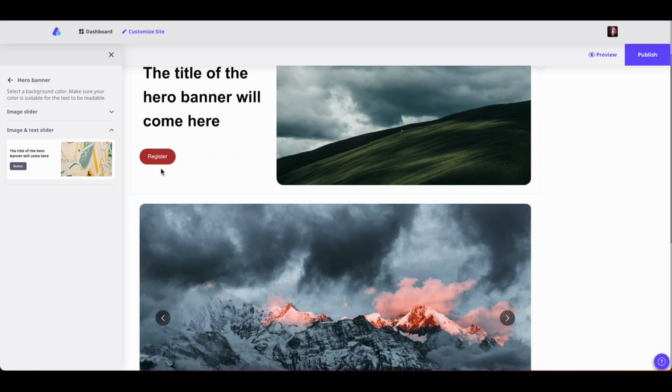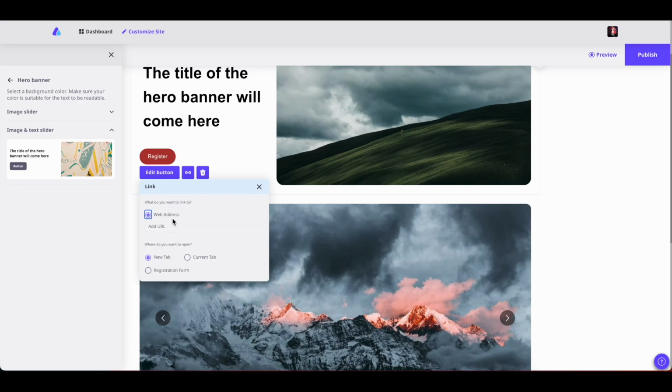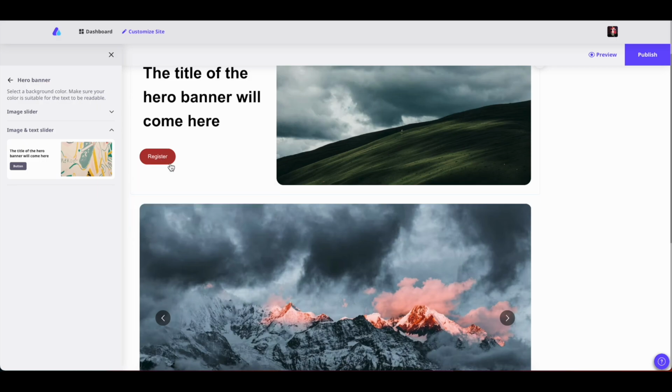Now if you want to add a link to this button as well, you can do so by clicking on this link icon. And you can select where this button will lead you to: the web address or to the registration form. If you select the web address, you can add the URL of the web address, or if you select the registration form, it will lead to the registration form for this site. And lastly, if you want to delete this button, you can simply click on this bin icon.